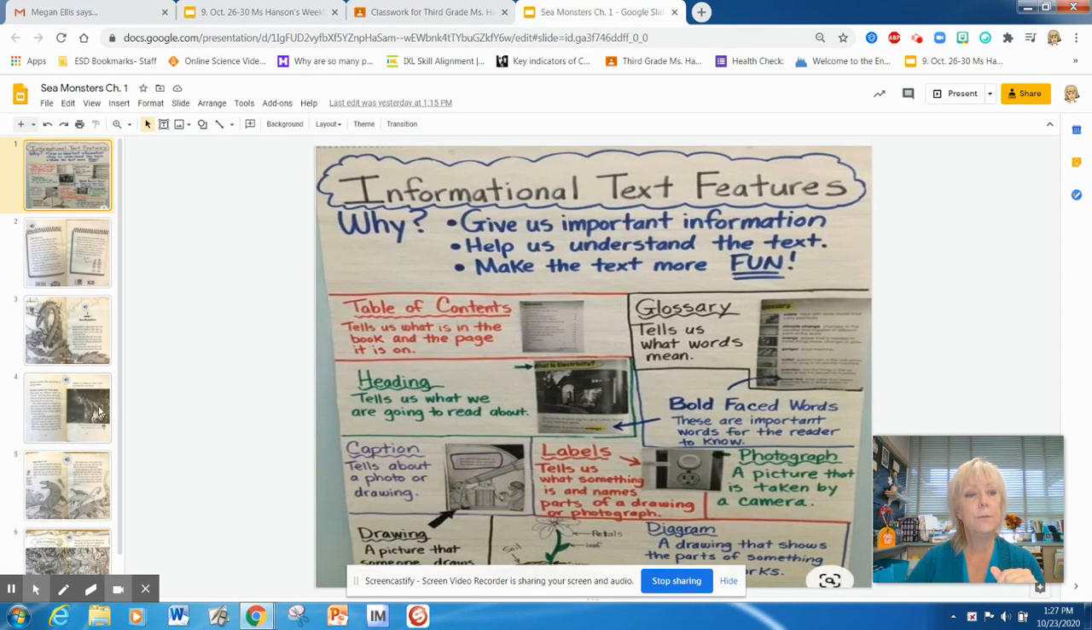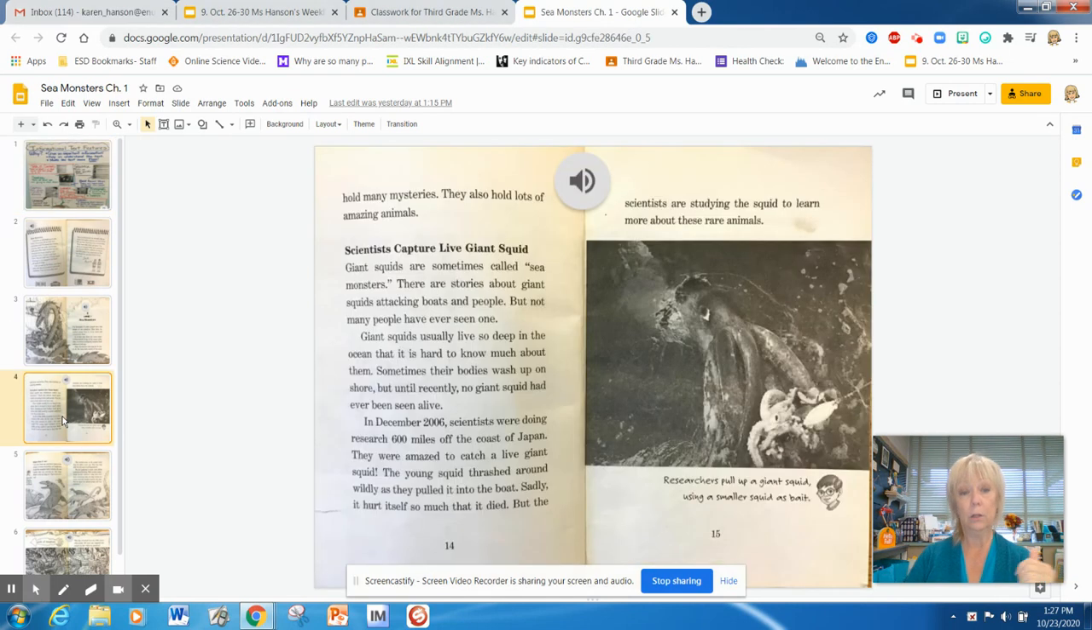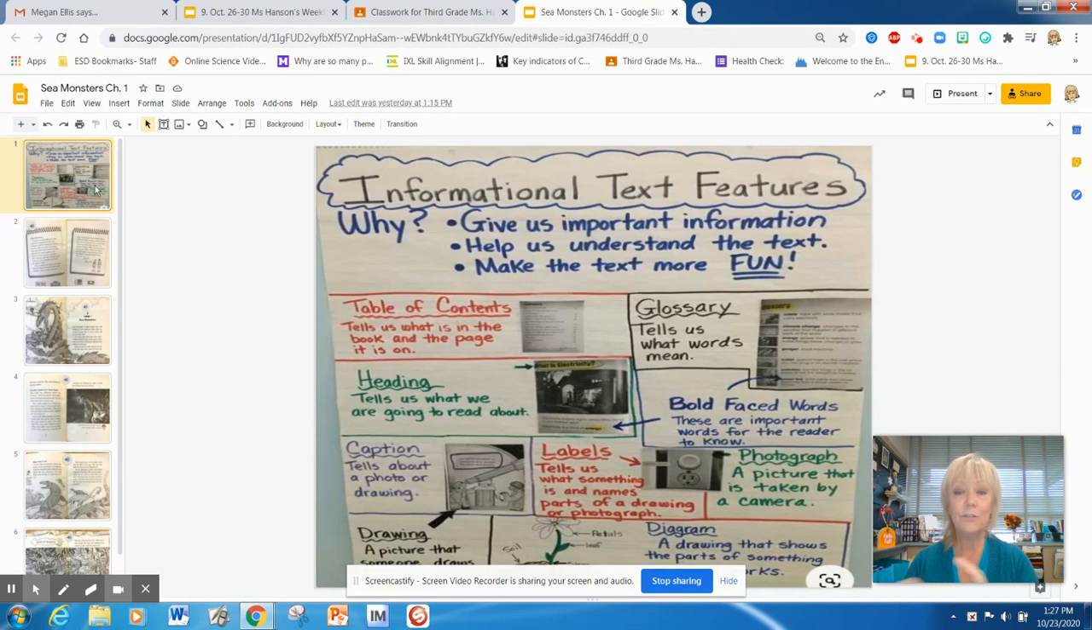So for instance, if we look here in our book, that we're going to come up to read, this is what is called a heading or a subheading. This is going to tell you what this whole little text feature here is going to be about. For instance, this is about how scientists capture a live giant squid. Okay, so you can flip back through. You can say, where did I read about squids? And you can look back for the headings to be able to find those.